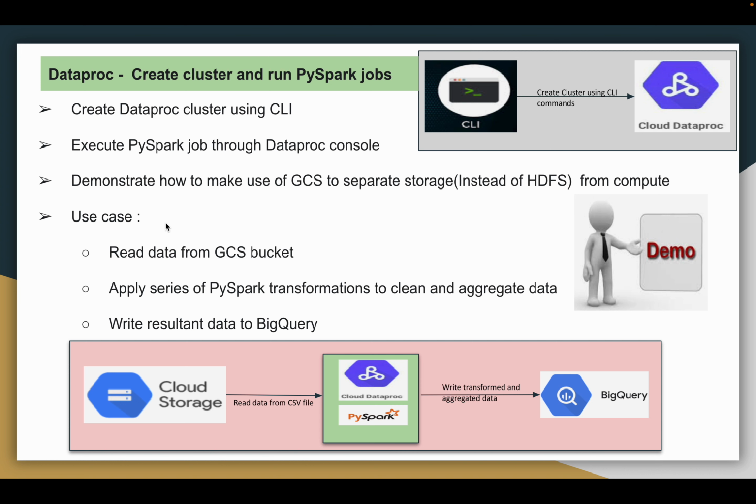Okay, the use case is this, where I have already placed some input data into a GCS bucket. Okay, and also I placed my code. So the code is a PySpark job, it's a Python script, where it is reading data from the GCS bucket, the same GCS bucket, and it is performing a series of transformations like cleaning the data and also grouping, aggregating, and finally it is writing the data into BigQuery, right?